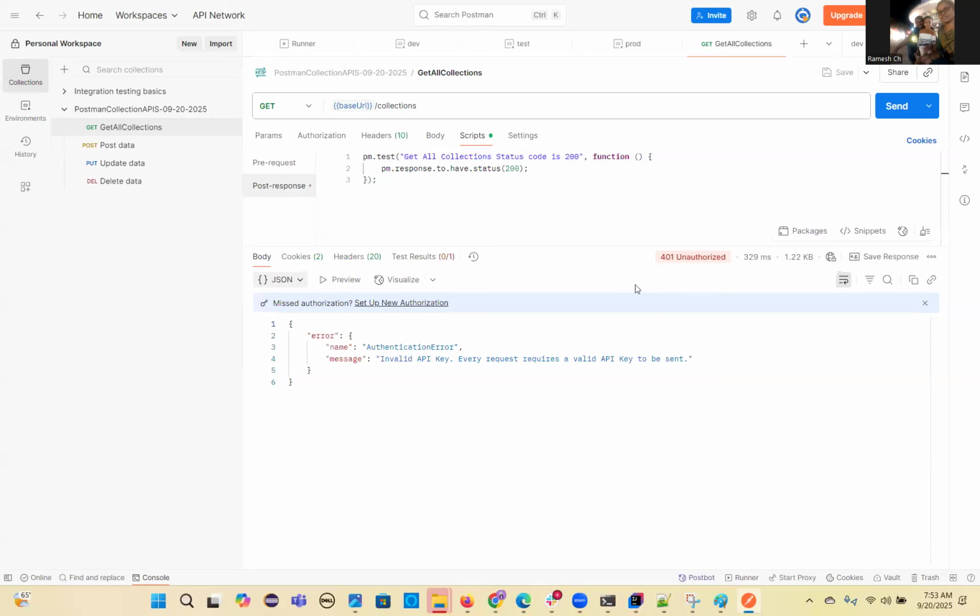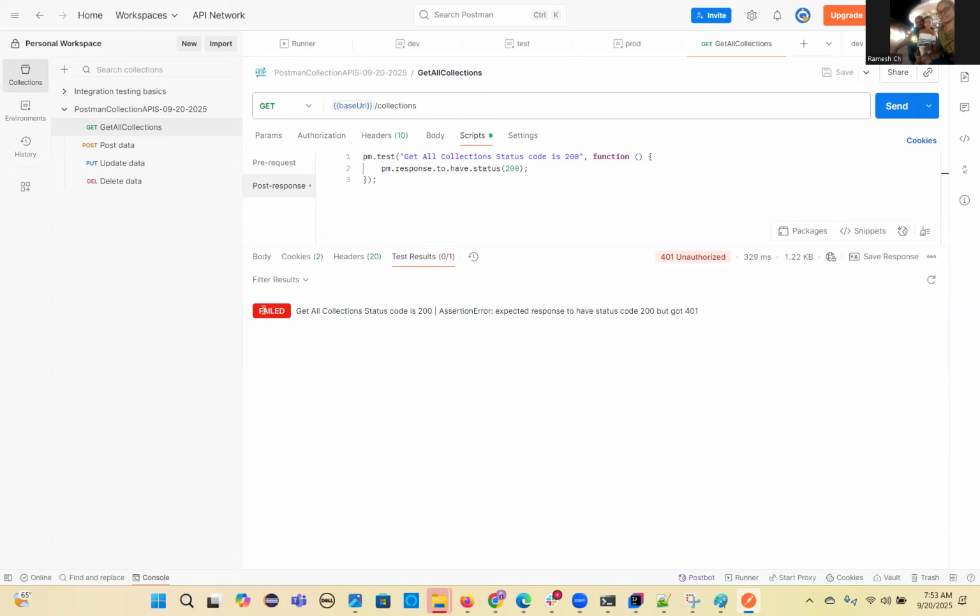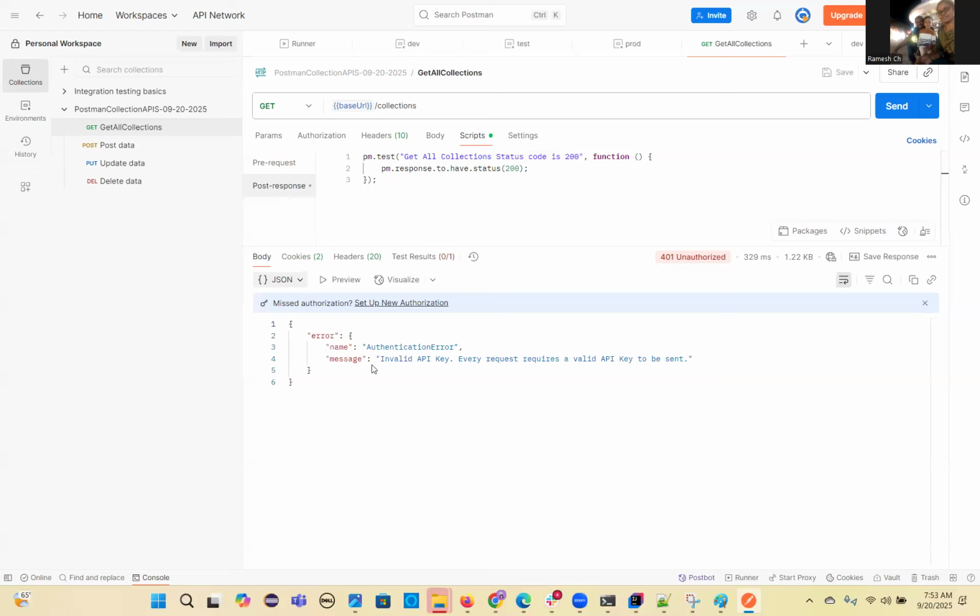See what is the error we got? 401 unauthorized. So please read these errors. Your test case is failed. Get all collections status code is 200. Assertion error: expected response to have a status code 200 but got 401. You are expecting 200 when you hit this endpoint, but you got a 401. 401 meaning, I already told you, invalid API key, because we haven't given the API key at all. Every request requires a valid API key to be sent.